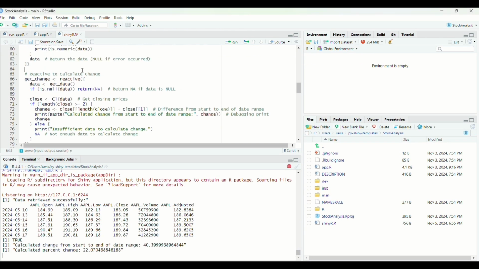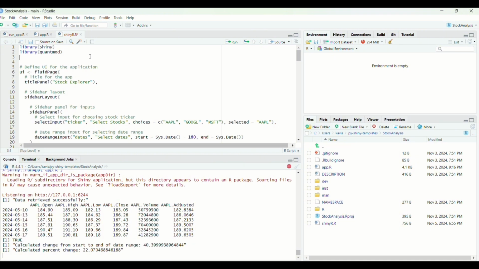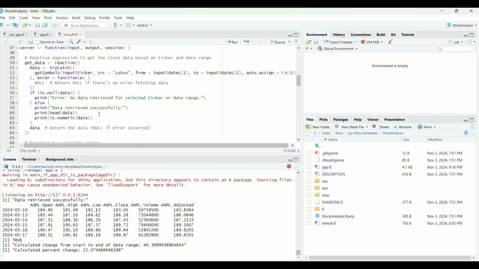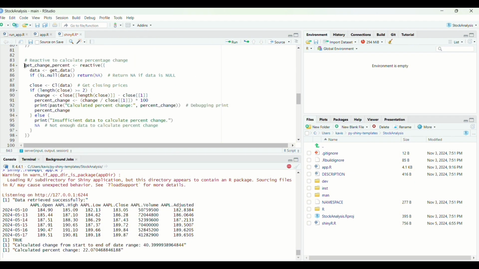Next, we calculate the stock price change over the chosen date range. To do so, I'm going to use the dplyr library. getChange is a reactive function that uses the closing prices to calculate the change between the start and end dates. Similarly, we calculate the percentage change using getChange%. This function also uses the start and end closing prices and returns the percent difference.